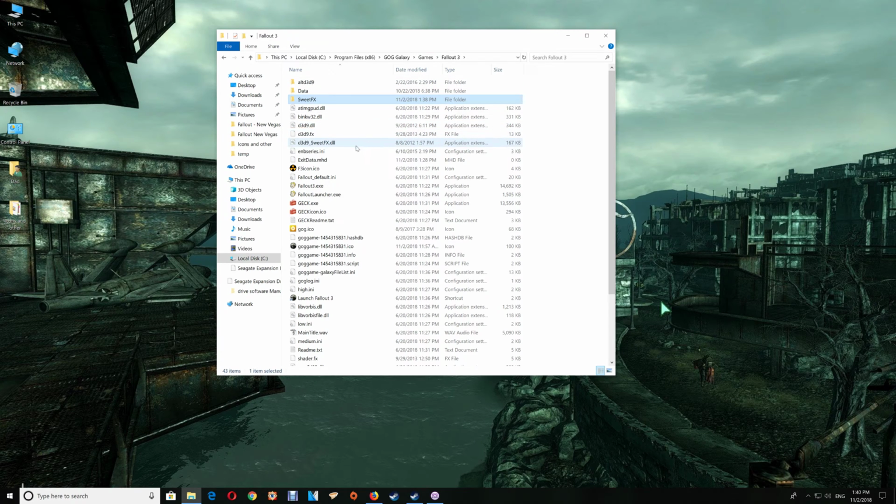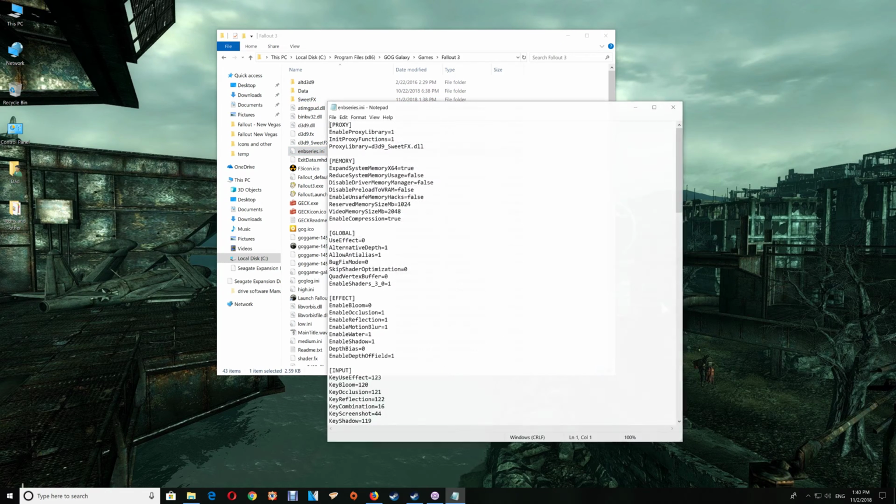Now, as far as the ENB, if you suffer from any FPS problems or stuttering, then you can go into the ENB series INI, and you can make alterations here. But what you would want to do is change the allow anti-alias to 0 and then save the file. And that will normally correct any FPS or stutter type problems when you start using the ENB.